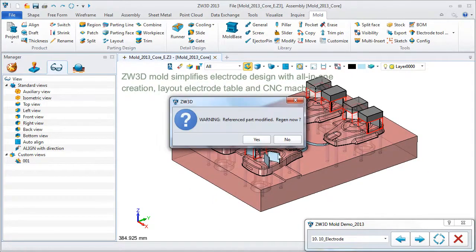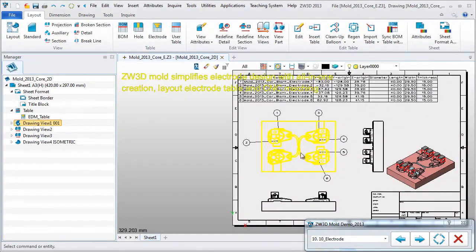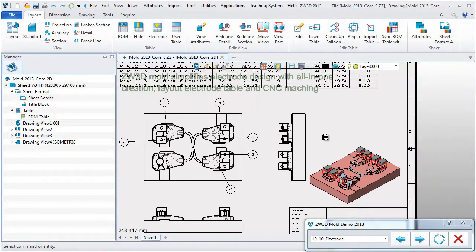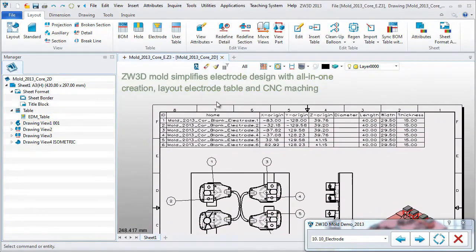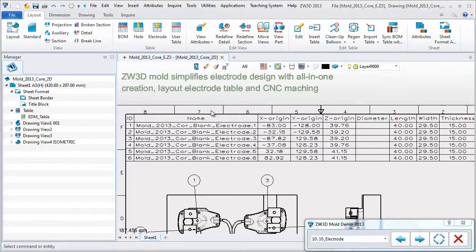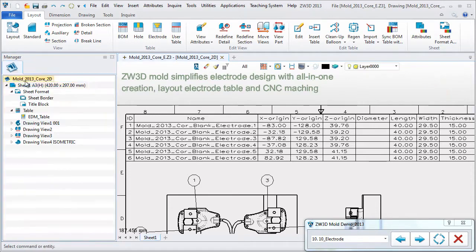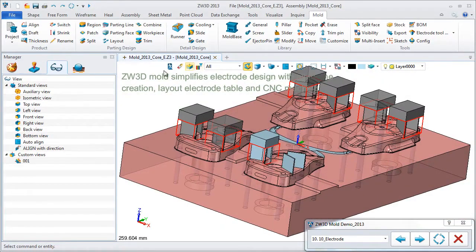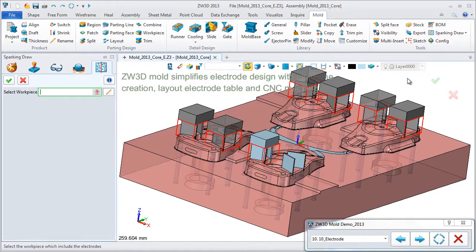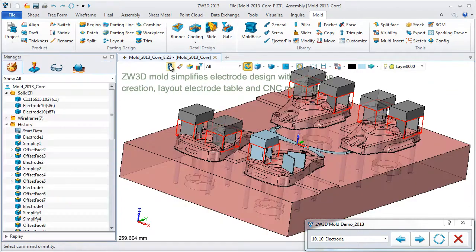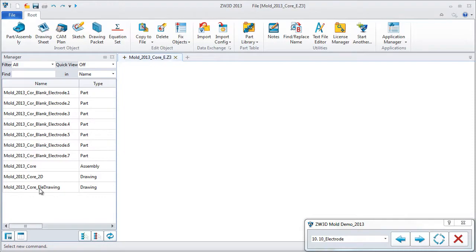And then we can also go to the sheet to generate the electrode table. We can add the different information. And we also have a quick command to create the EDM drawing. Here we have already created some EDM drawings.